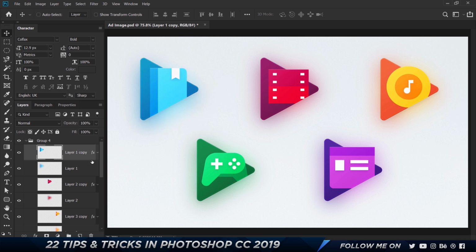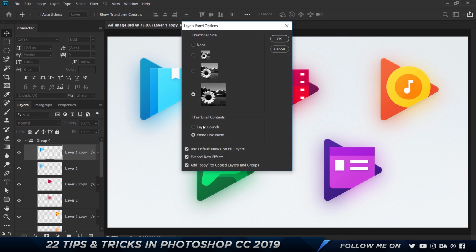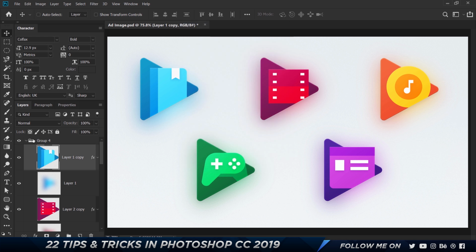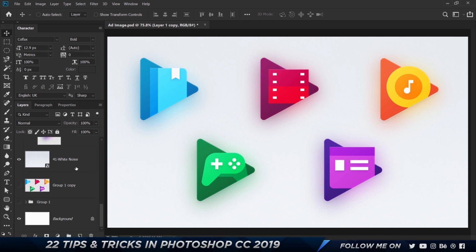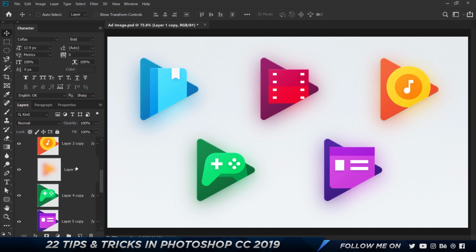Okay, pretty good. Now if I go to the panel options again, and this time we choose thumbnail contents as inside the layer bounds and click on OK, what it's going to do is make sure that the thumbnail contains only the elements that are there. It doesn't take the entire document, which is really good when you have really small elements and you want to make sure that you know what you're selecting and what you're working on.